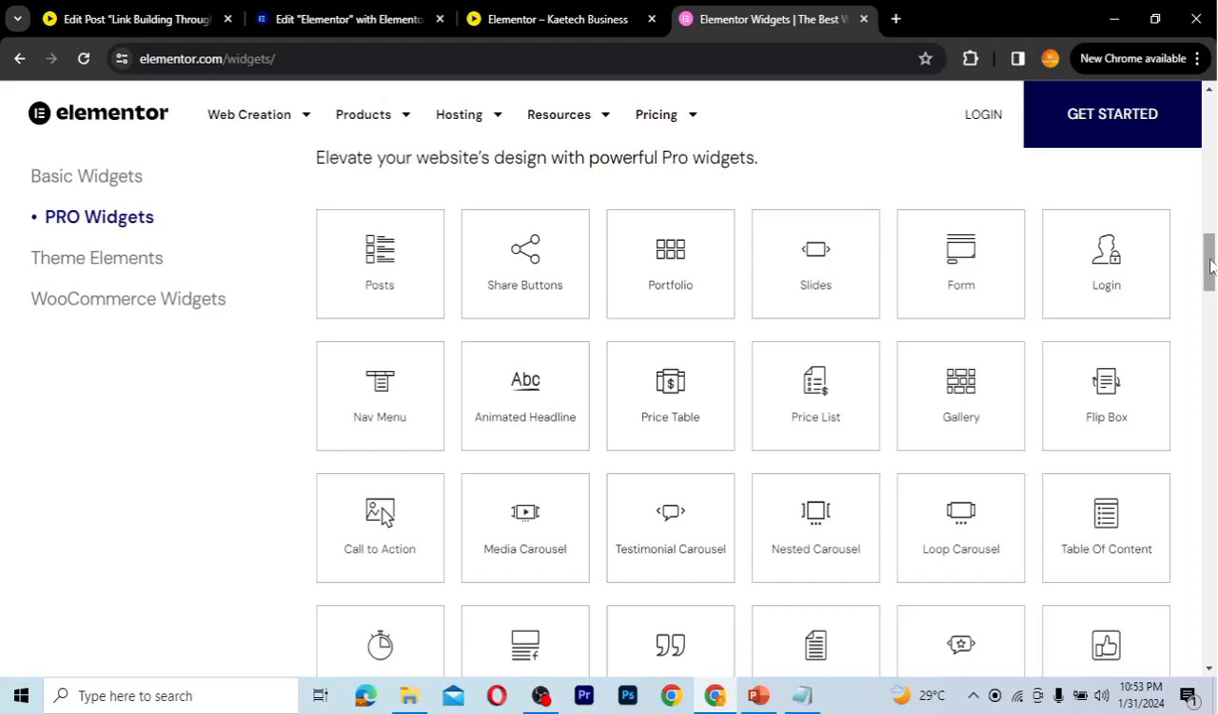Hello guys, in today's tutorial we're going to talk about the form widget or the form element in Elementor Pro. Now for those of you who are new over here, we are talking about all the widgets in Elementor Pro, explaining and then demonstrating how you can be able to use it.